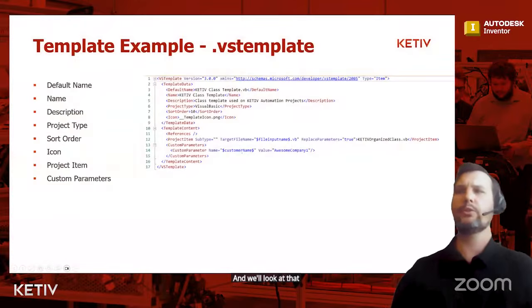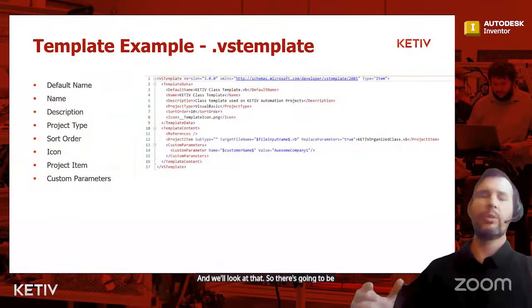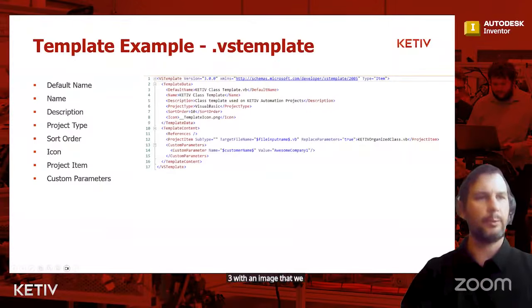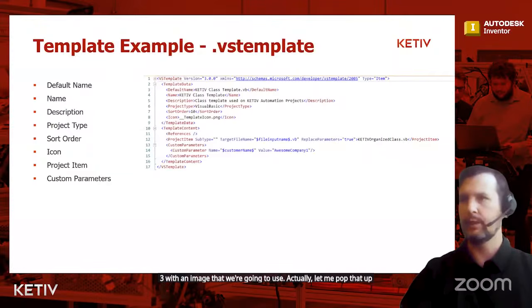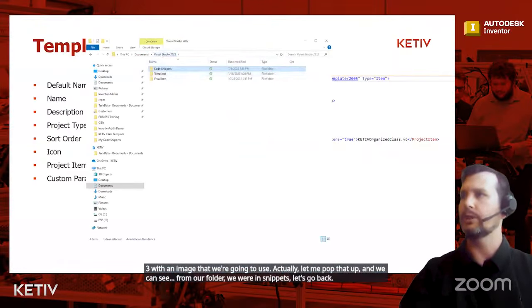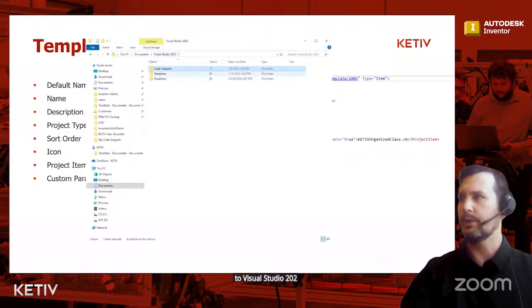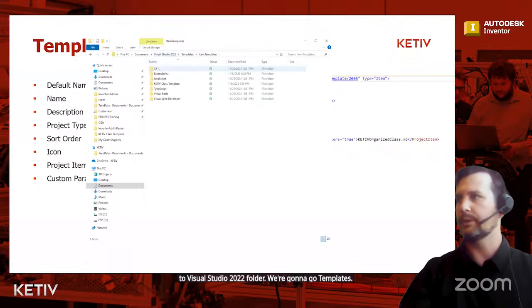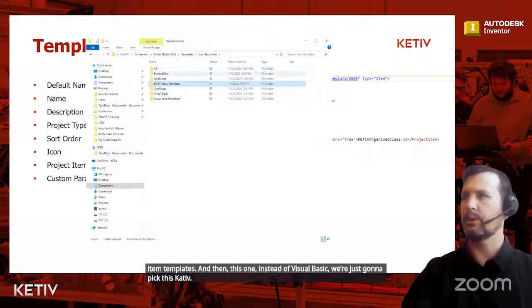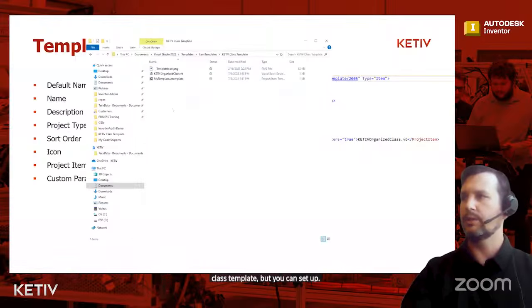So there's going to be 3 files with an image that we're going to use. Actually, let me pop that up and we can see from our folder, we were in snippets. Let's go back to the Visual Studio 2022 folder. We're going to go templates, item templates. And then this one, instead of Visual Basic, we're just going to pick this KETIV class template. But you can set up a bunch of different templates here.